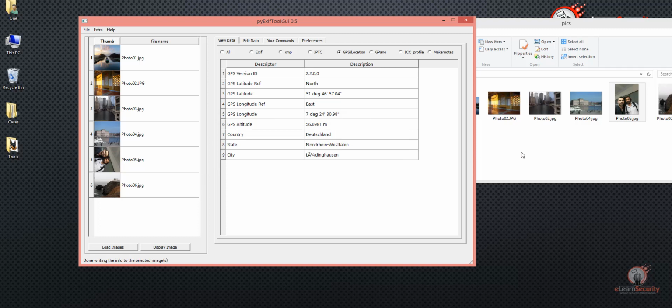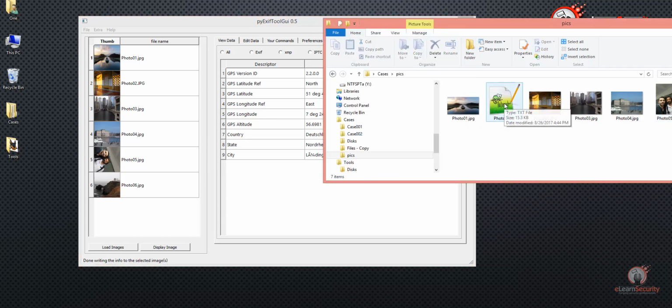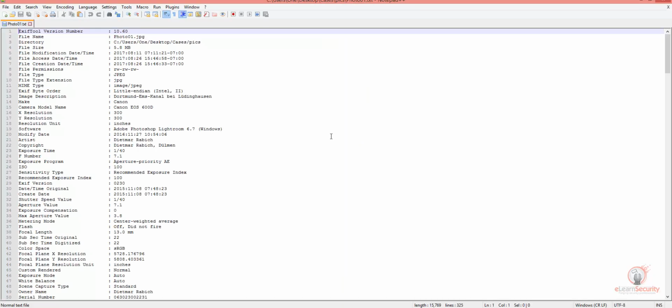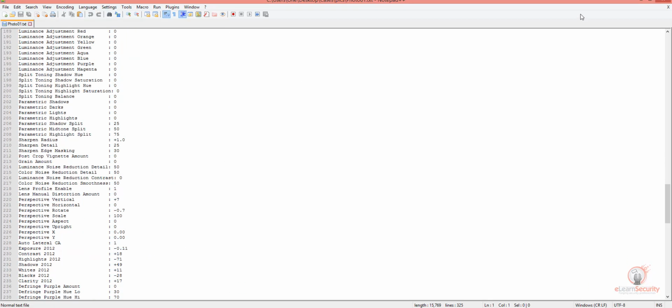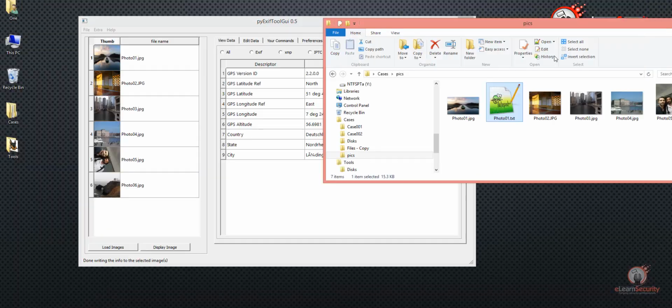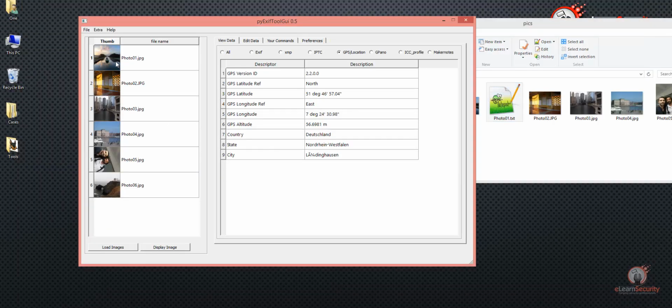If we go to the folders directory, we can see a text file with the same name as the photo has been created for us. If we open it, we will see all the EXIF data, metadata, that was found within the photo has been exported to this file. Let's export to another type.